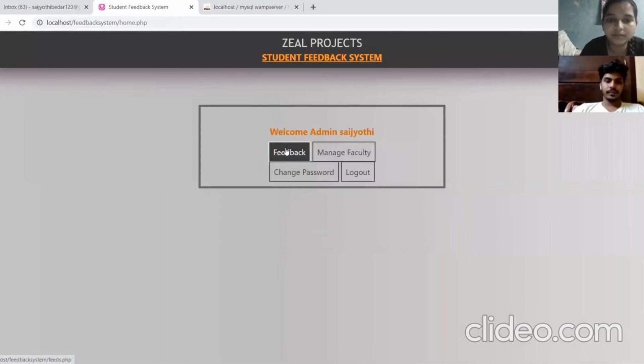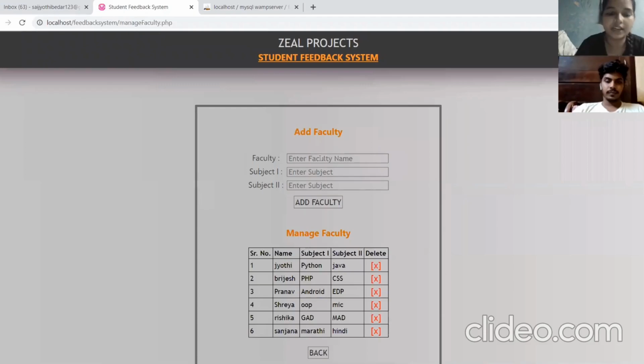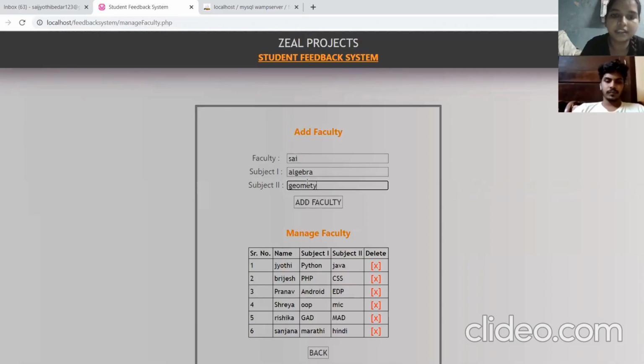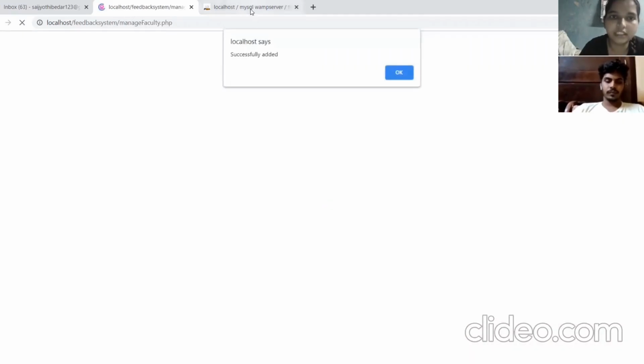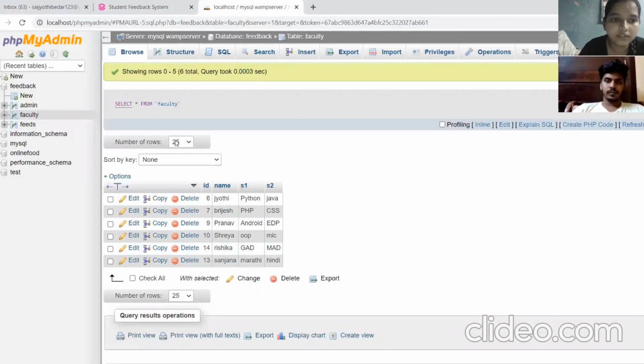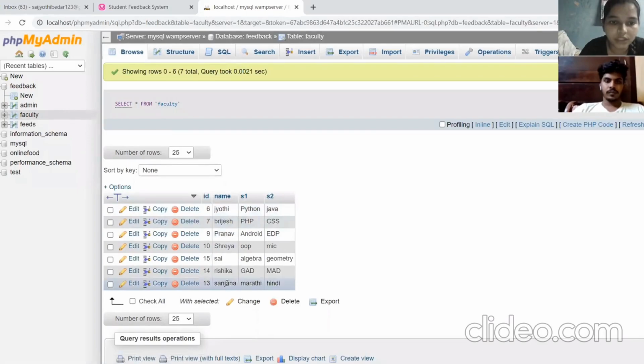And if I add one more faculty over here, suppose I add Sai and subjects algebra, geometry, add faculty. Okay, successfully added. So we will just refresh this part. Here we can easily see that the faculty has been added with the name Sai, and the subjects algebra and geometry are also successfully added over here.